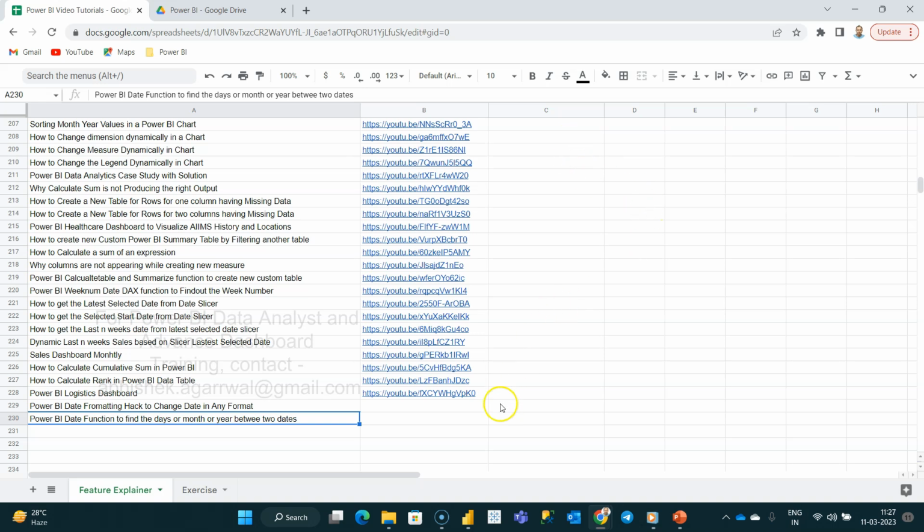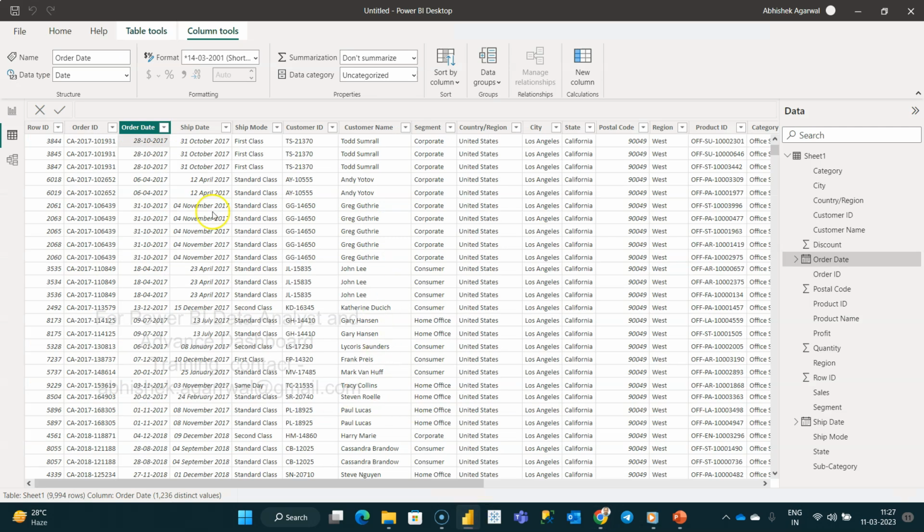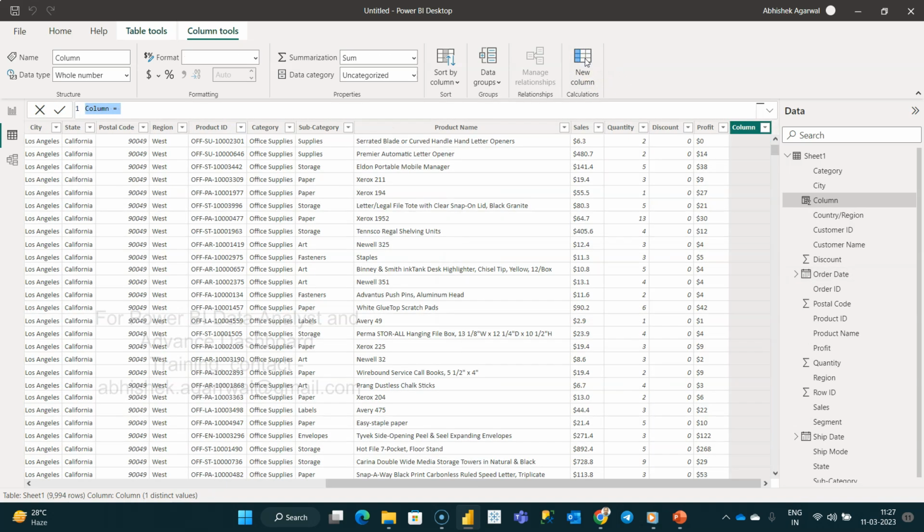With that, let me go to the Power BI. So here I am in the Power BI. We have the order date and the ship date. So what I'm going to do is create a new column in which we will say days to ship. That means how many days it takes to ship the item.